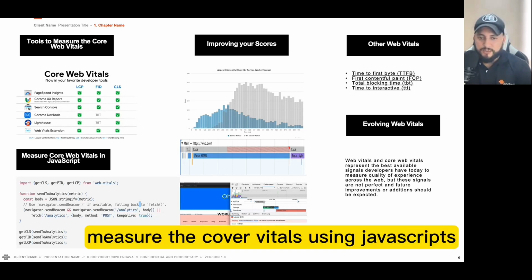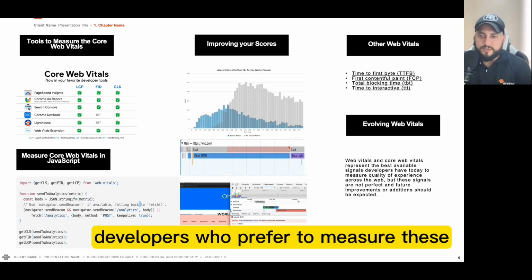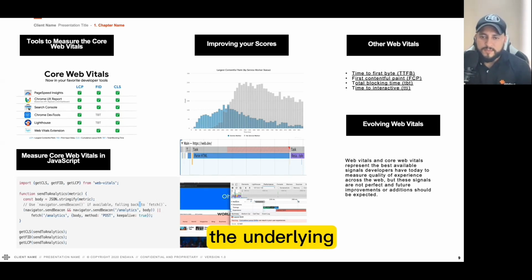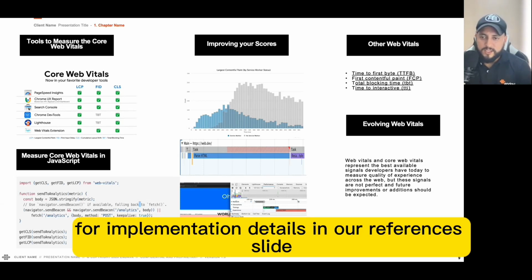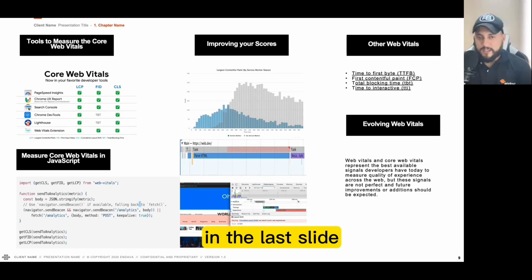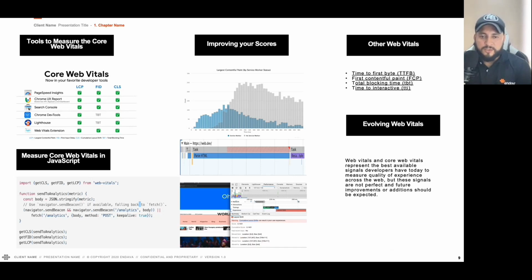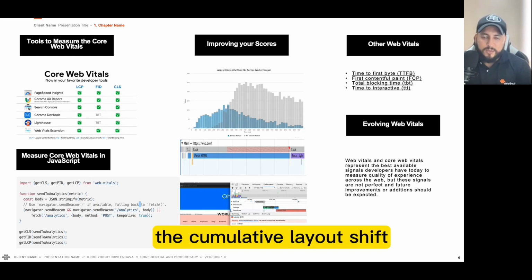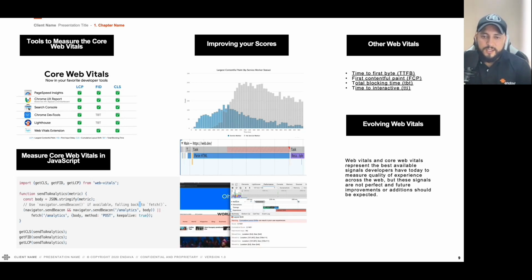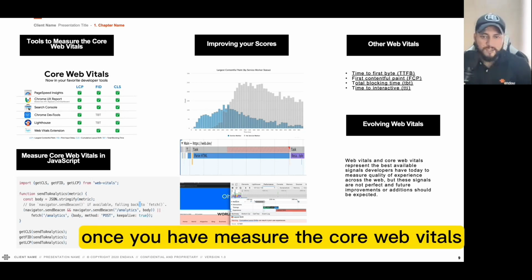You can also measure the Core Web Vitals using JavaScript. Alternatively, developers may prefer to measure these metrics directly via the underlying web APIs. You can refer to these metrics guides for implementation details in the last slide, about how to measure Largest Contentful Paint, how to measure First Input Delay, and how to measure Cumulative Layout Shift using JavaScript. Then you can improve your scores.